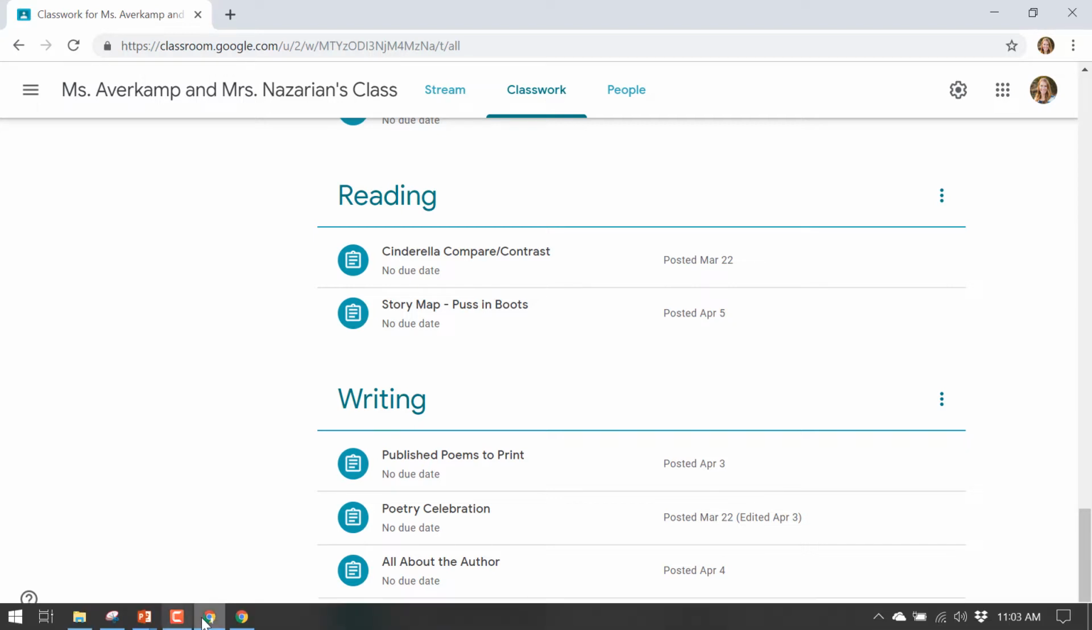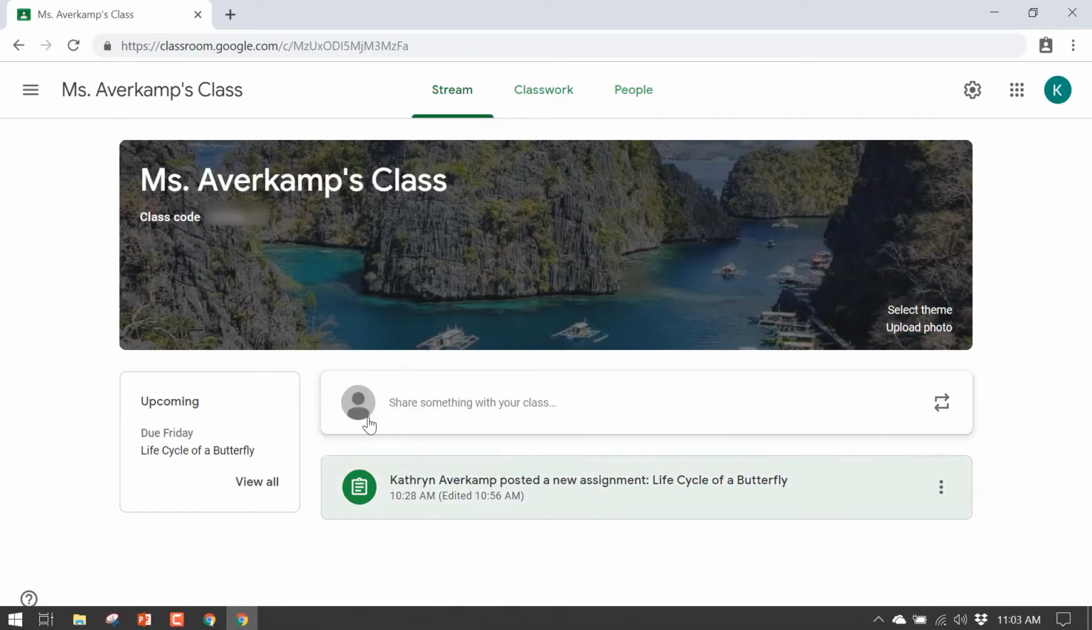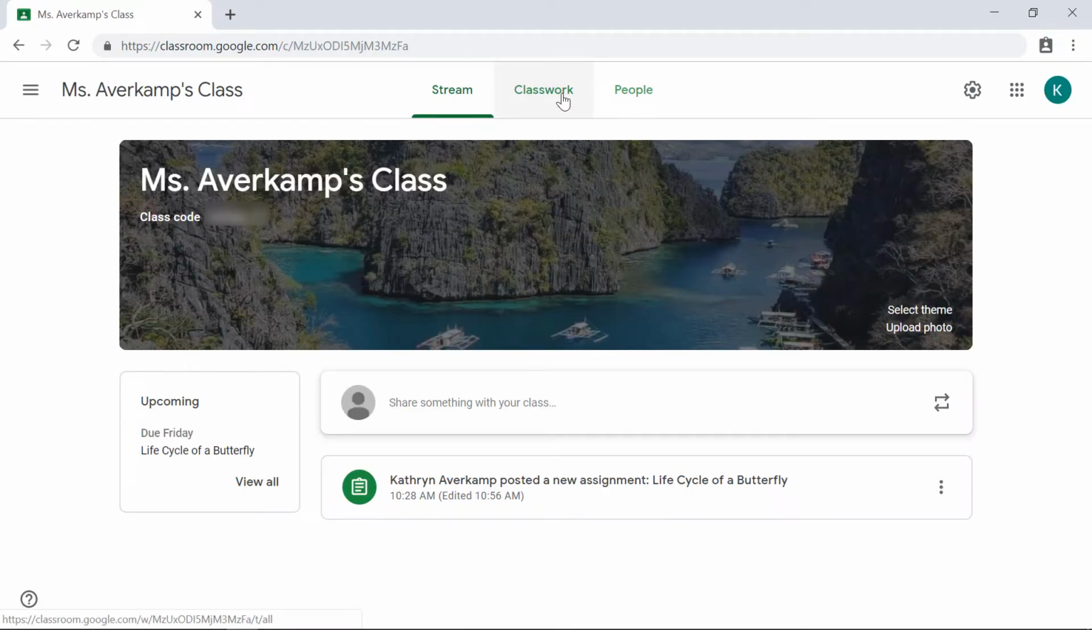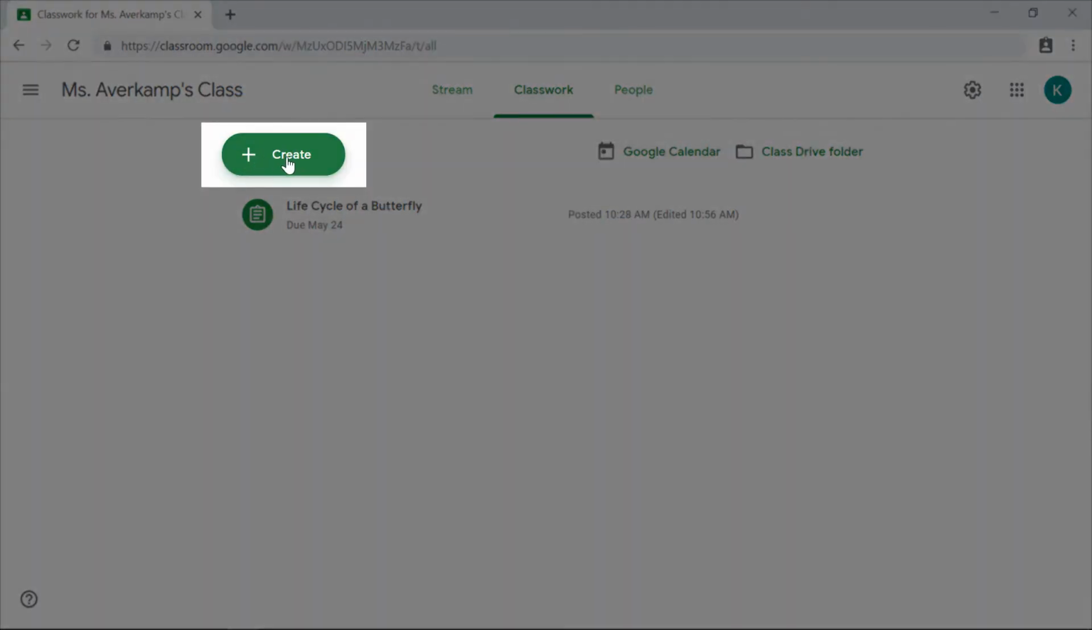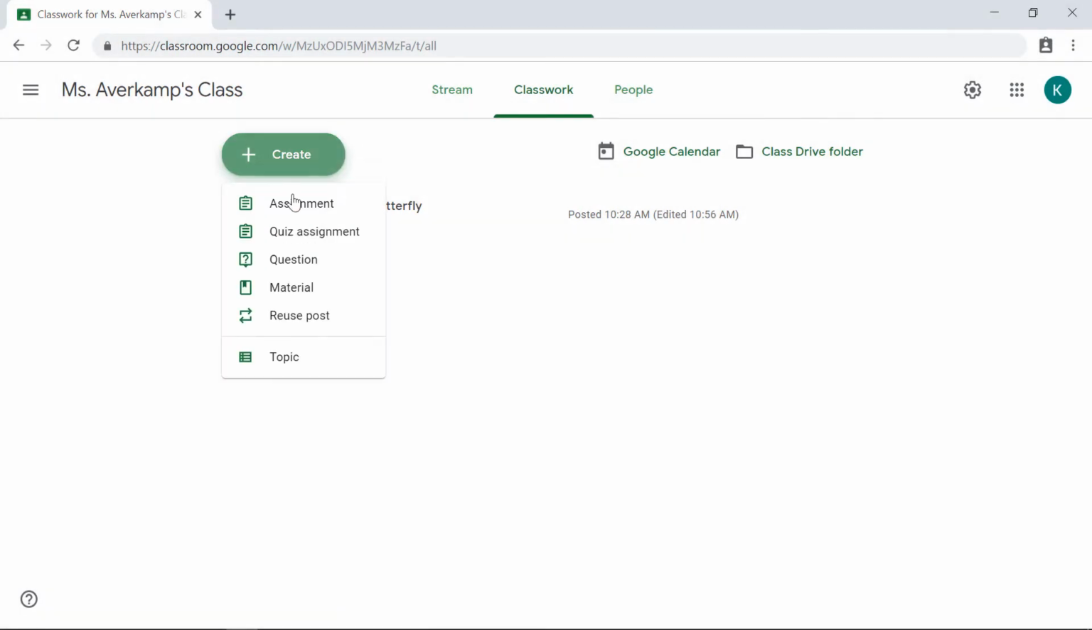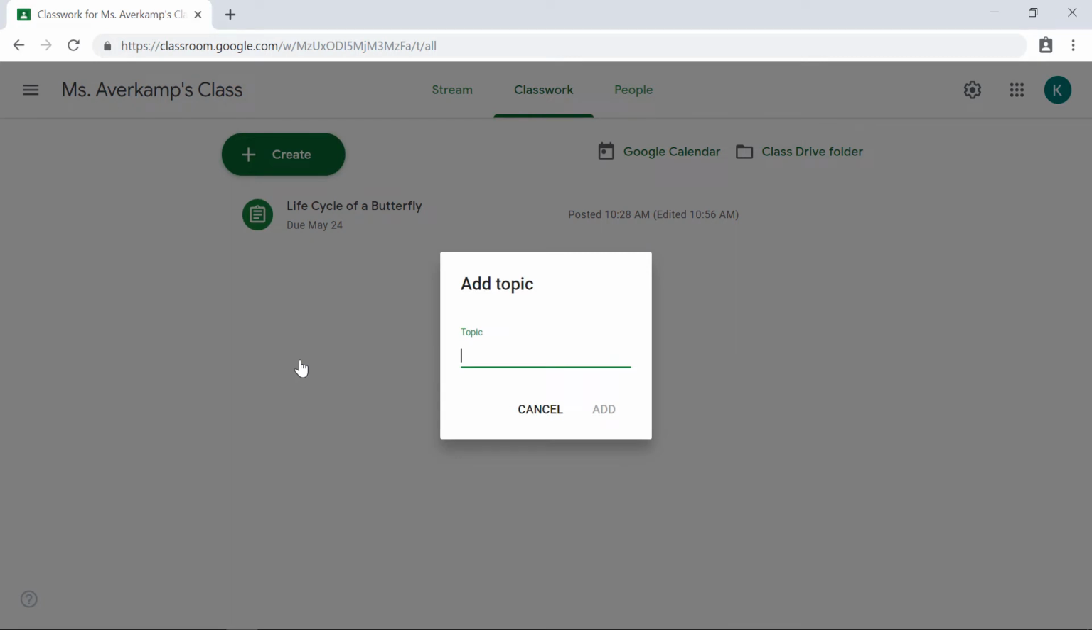I'm going to go back to my other Google Classroom, and again, I'll click Classwork at the top. I'm going to click Create with the plus sign at the top of the screen, and then I'll go down and click Topic. The topics you create are essentially the headers for your different sections. Now, in my class, I make a topic for every subject I teach, but if you're only using Google Classroom for, let's say, science, maybe your topics are going to be the different units of study.